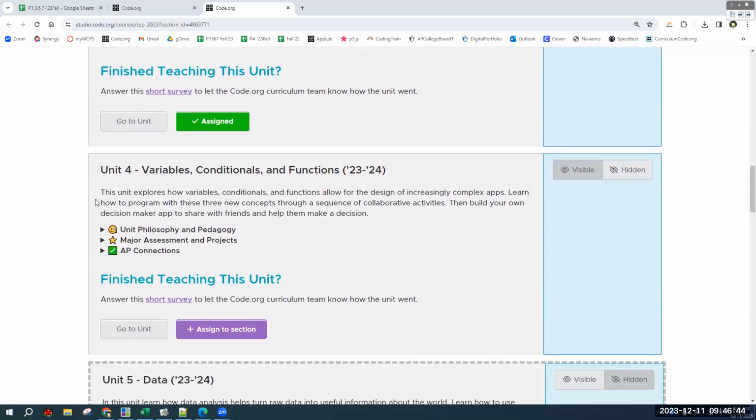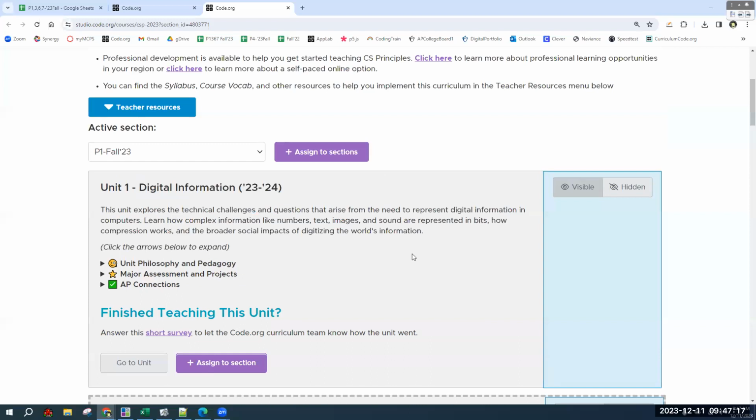So the new unit is called variables, conditionals, and functions. We've done some function work before, and on my short list of 4 or 5 major concepts in computer science, these are 3 of them. So this is important. Obviously, over the course of only, I don't know, 10 lessons or so, it's barely an introduction, but that's the case.